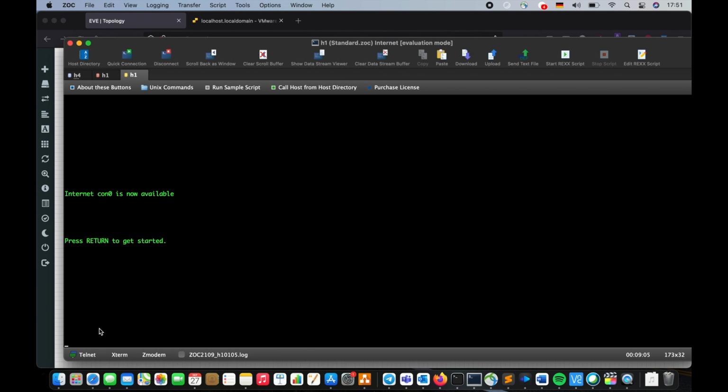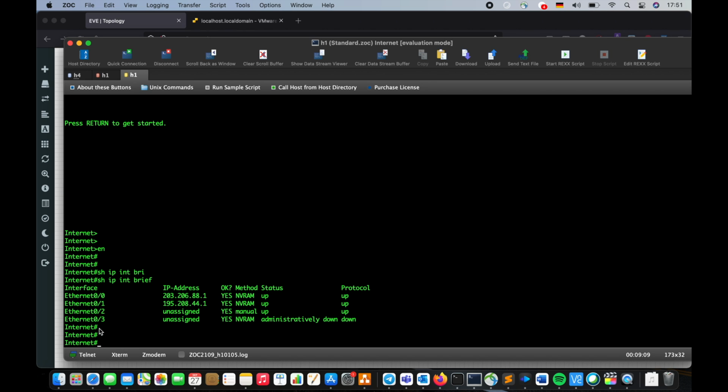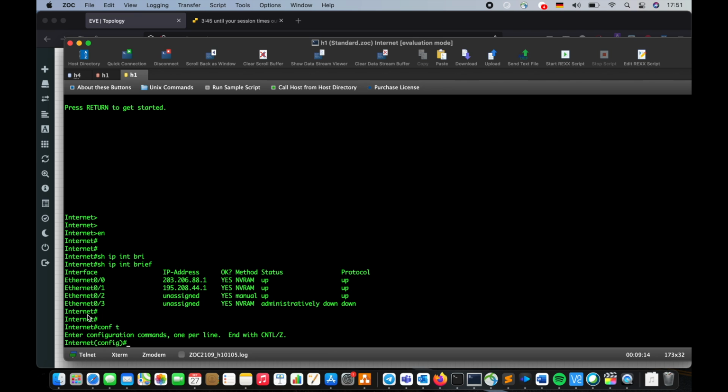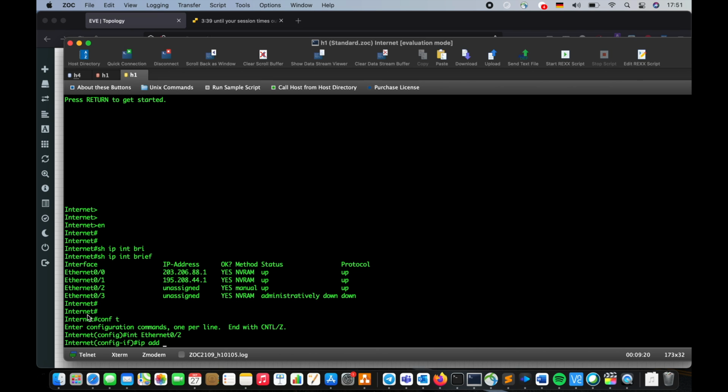Okay, so I'm in the router. Show IP interface brief. I'm going to go to this interface, which is my exit to the outside world. I'm going to go into that and assign it an IP address from the same range that EVNG is using. 10.64.128.200.